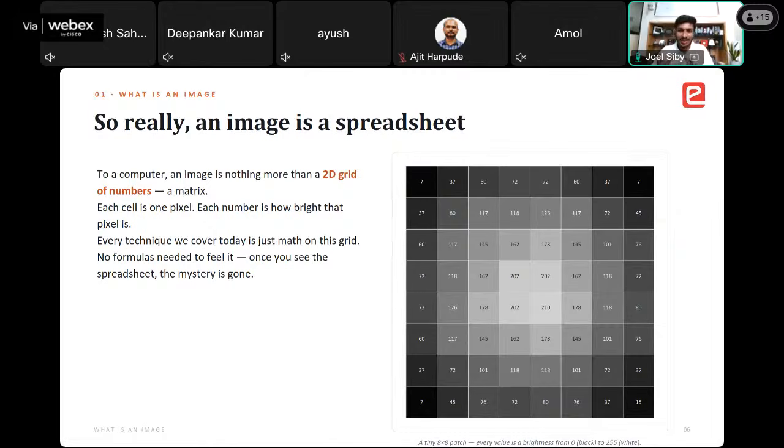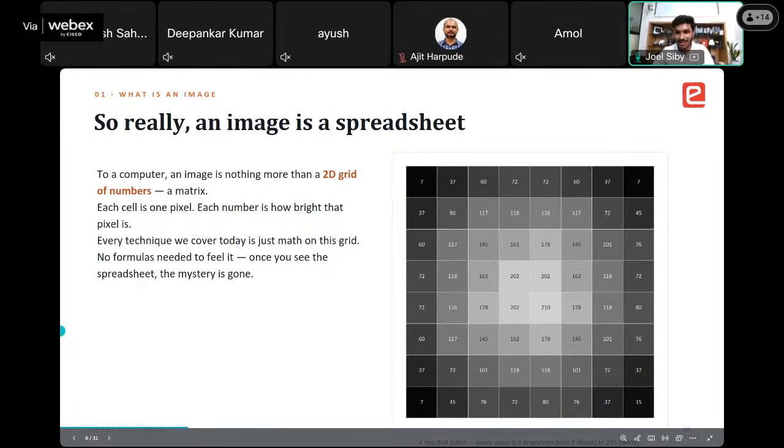A robot's perception actually looks into these columns of a spreadsheet. So every technique that we cover today is just math on this grid. There are no formulas that we will be exploring, so no need to worry about it. We are not going deep into mathematics. It will be pure demonstration of how you can take these things as an application and understand them, maybe for debugging something. You might face some problem here and there, right?